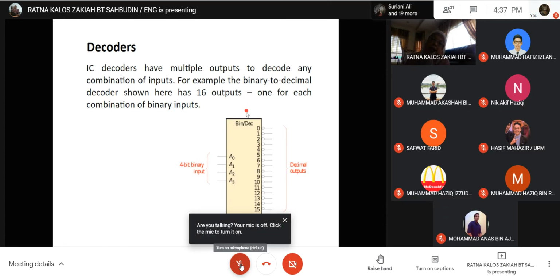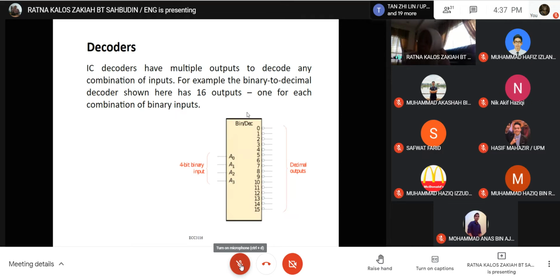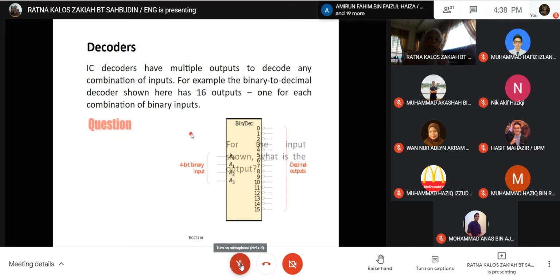This IC. Active high or active low output? Active low. Okay, so this is active low because you have a bubble here, right? Similar to the previous circuit where you have the output bubble there, NAND gate. So this is active low.